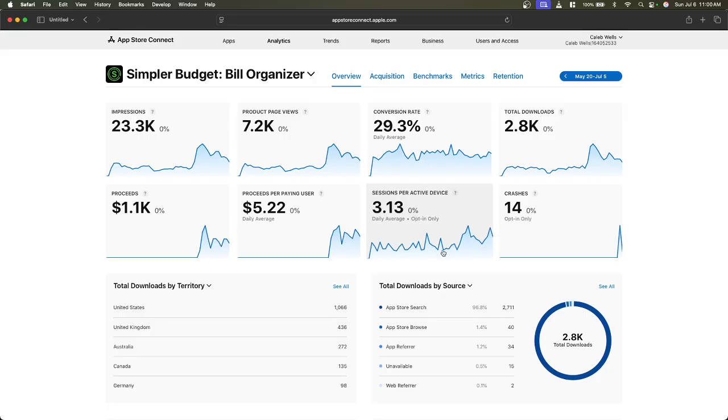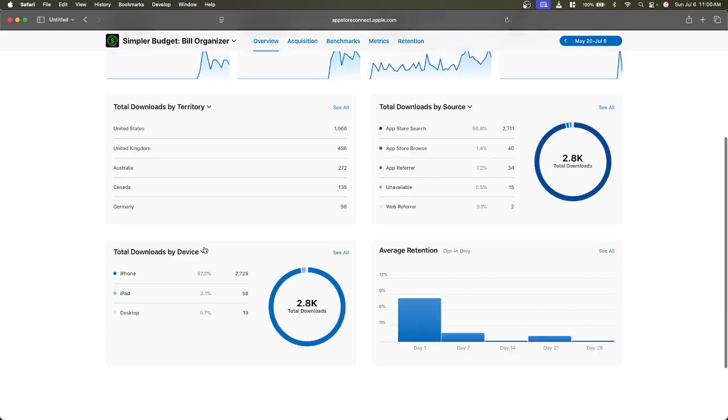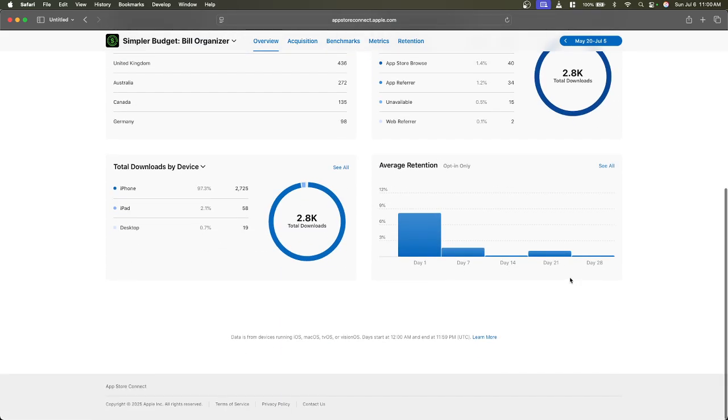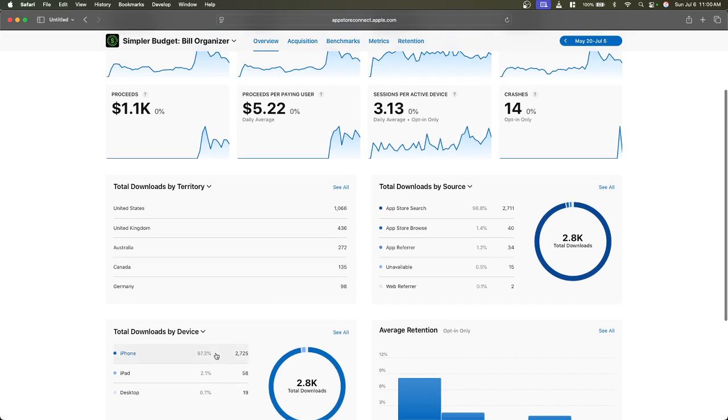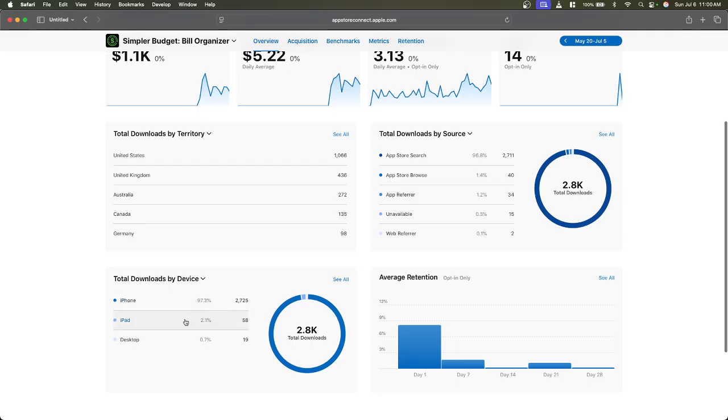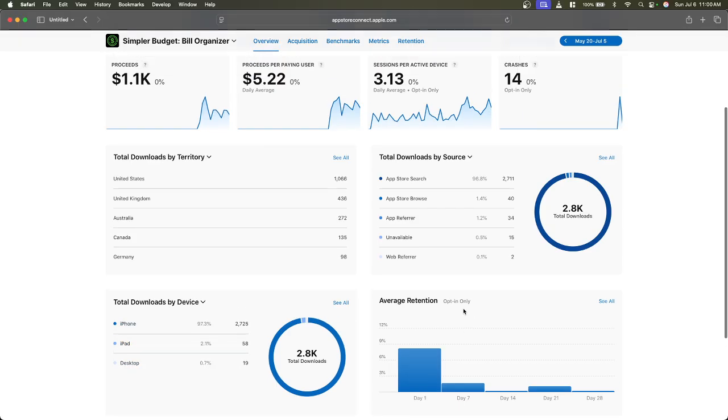3.13. Seems increasing slightly. And then, yeah, it's pretty good there. But let's see. Average retention seems to die off pretty quickly, though. That's not awesome. Or I assume that's not awesome. iPhone makes sense as the device because that's the only thing I'm making it for.